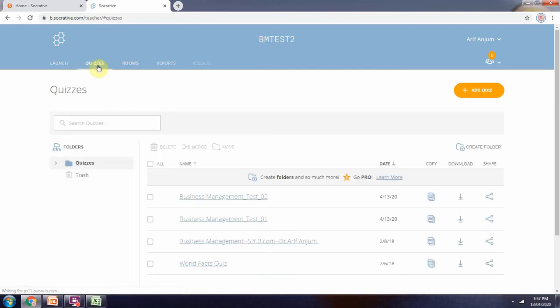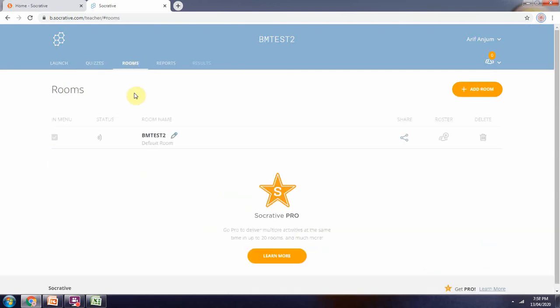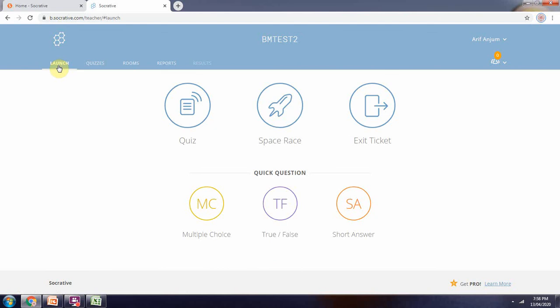So the first step is quizzes. You have to add questions. After adding questions, you have to create rooms. After deciding the name of the room, then we will launch the quiz. Now there are other options available, but we will discuss only the important options.